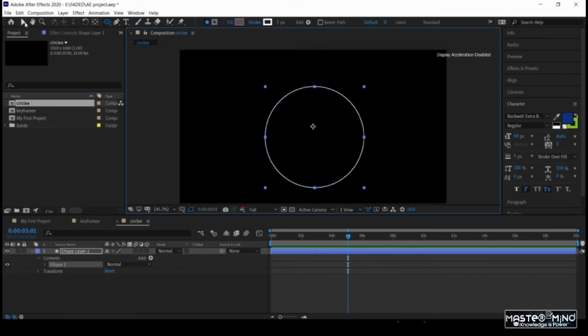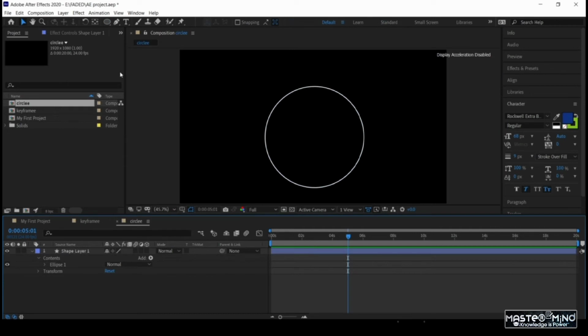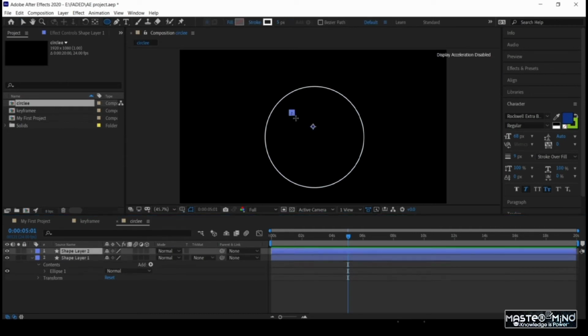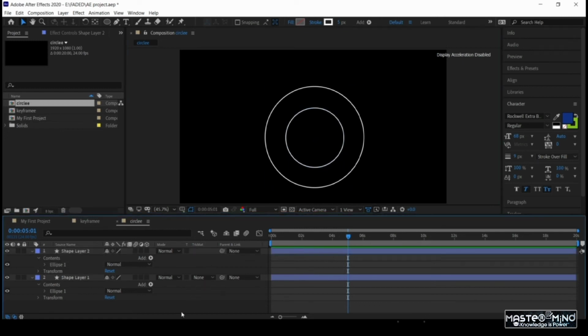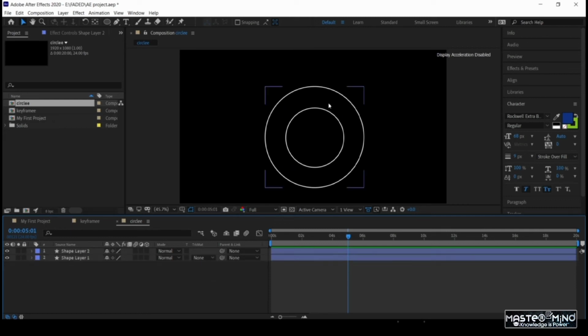So you have to make it a separate one, so you have to just click outside and make a separate one. So again select this, hold down shift and draw an inside one. Now let's just position this somewhere middle. And now to do this animation, let's try to rotate this.